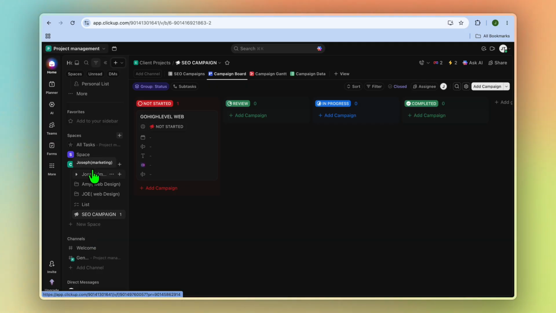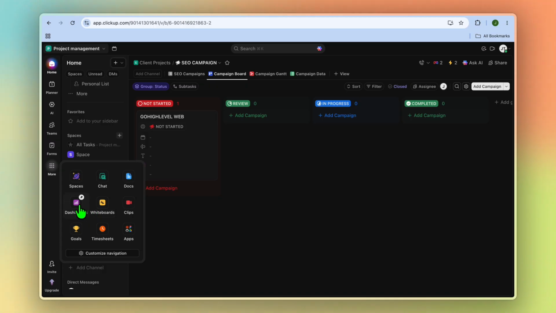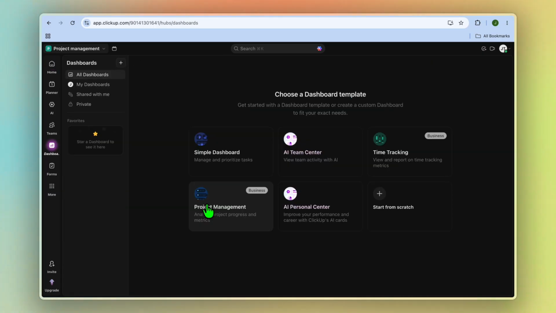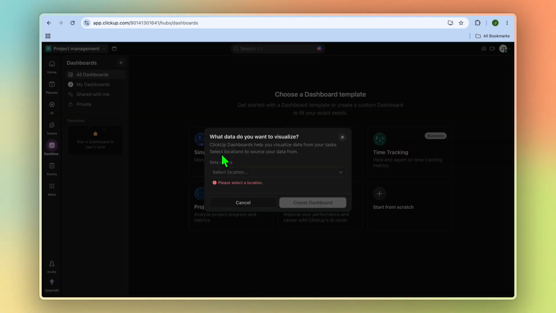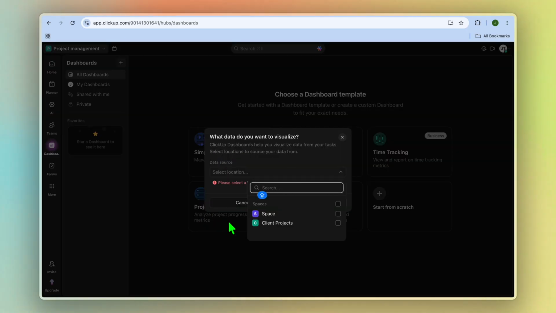Now, here's how you avoid clicking into 20 folders every day. I recommend that you create a dashboard. To create a dashboard, you'll go over to the left-hand menu option and you're going to tap on more. Then you're going to select dashboards. After you have selected dashboards, from here, you're just going to tap on simple dashboard. Or you could choose the project management dashboard. You can see which one of them best suits you.